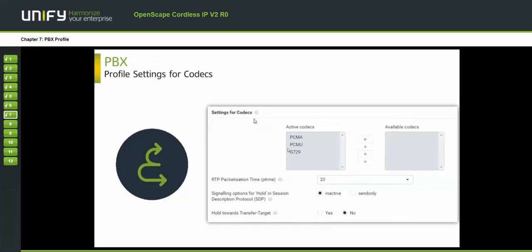Then service codes for call completion to busy subscriber or no reply. They can be specified here, per default *6 and #6, and they can then be used by the agent to configure the feature on their phones. Ring back if busy with *6, and ring back on no answer with #6.